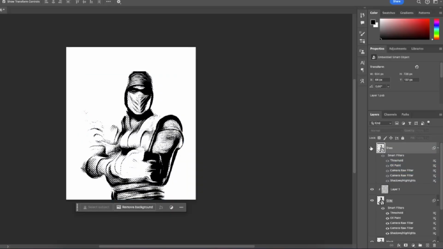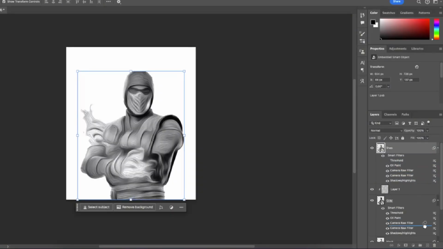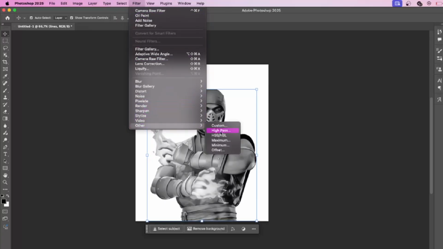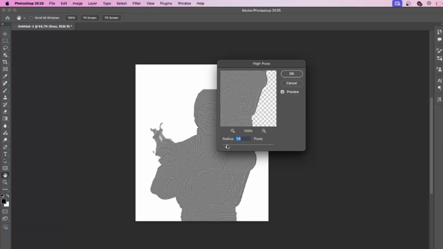Turn on our lines layer, turn off the threshold effect for now, and you can put the oil paint one in the trash. Select the lines layer, go to Filter, Other, and add the High Pass filter. Set the radius to 2.